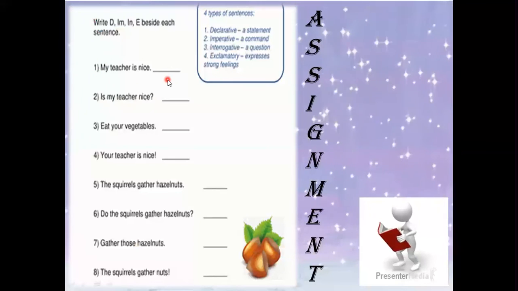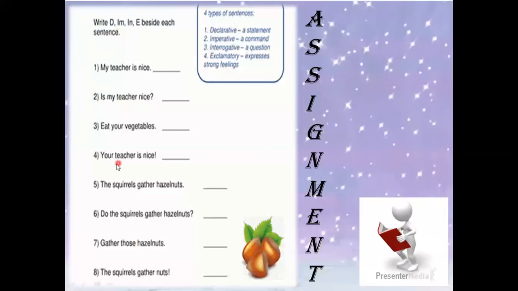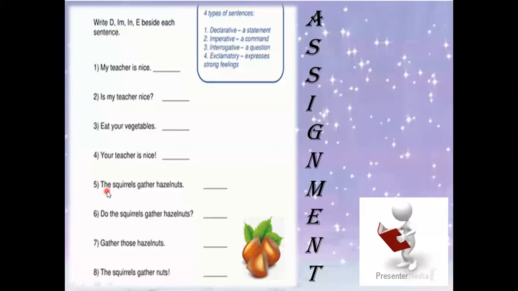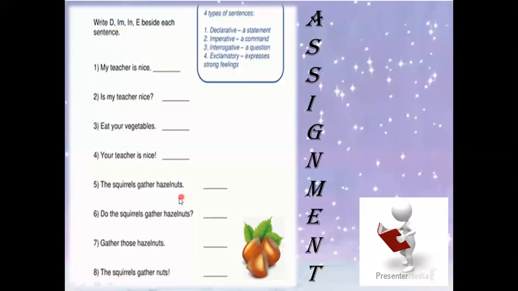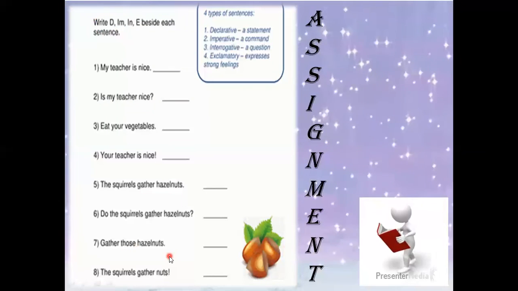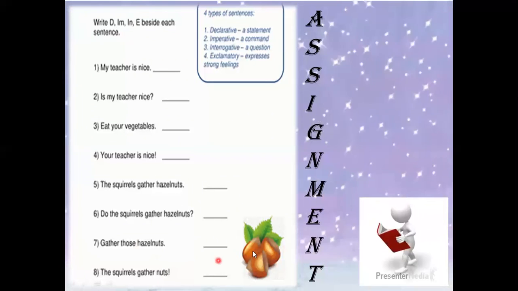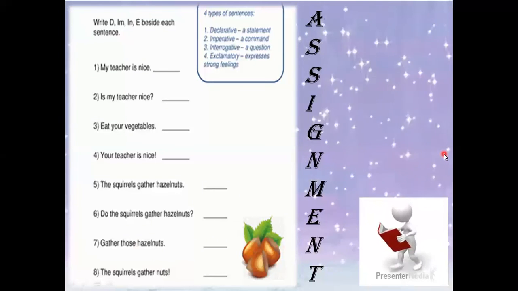My teacher is nice. Is my teacher nice? Eat your vegetables. Your teacher is nice. The squirrel gathers hazelnuts. Does the squirrel gather hazelnuts? Gather those hazelnuts. The squirrel gathers nuts. So I hope that this assignment is clear to you all.